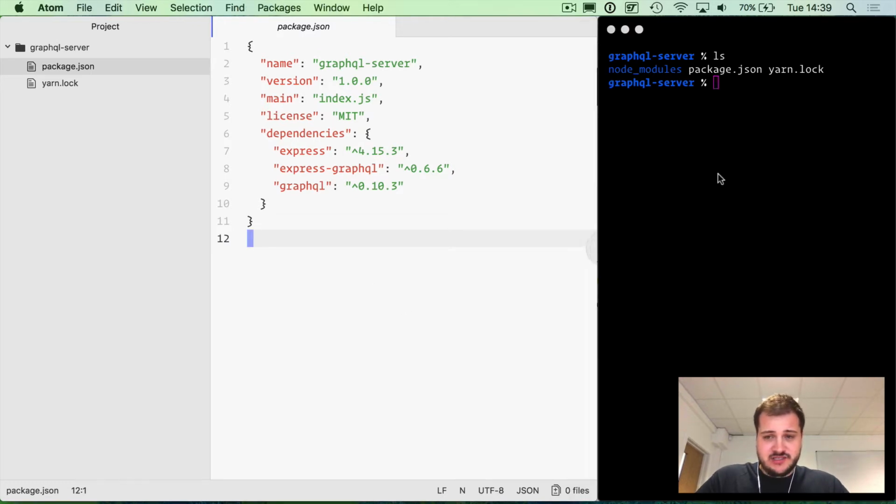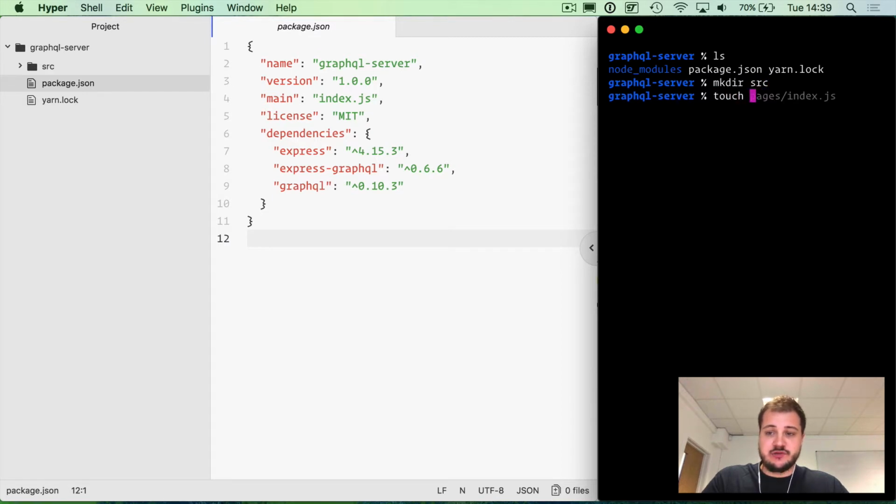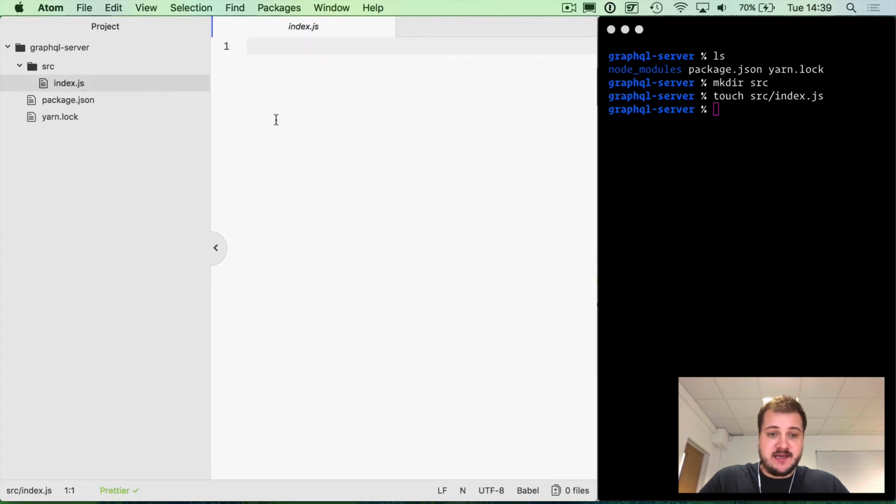So with that added, what I like to do is create a folder called source, and I like to create a file inside there called index.js. And this index.js is where I will export our server, and also start our server, export the server, and set up our GraphQL endpoint. So we'll do that now.